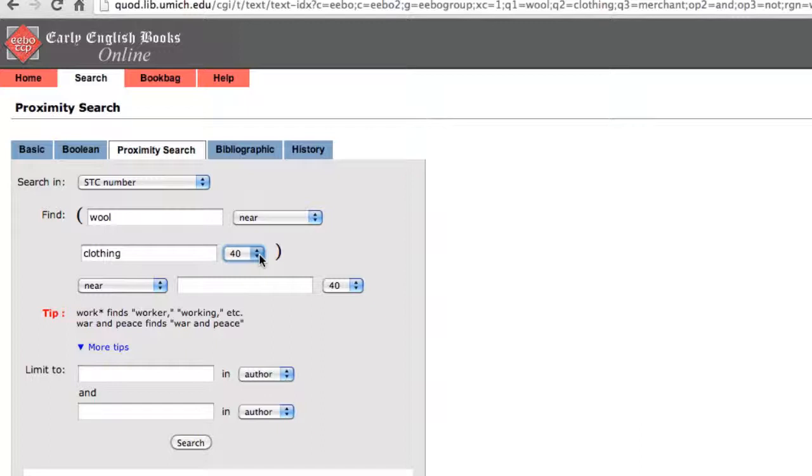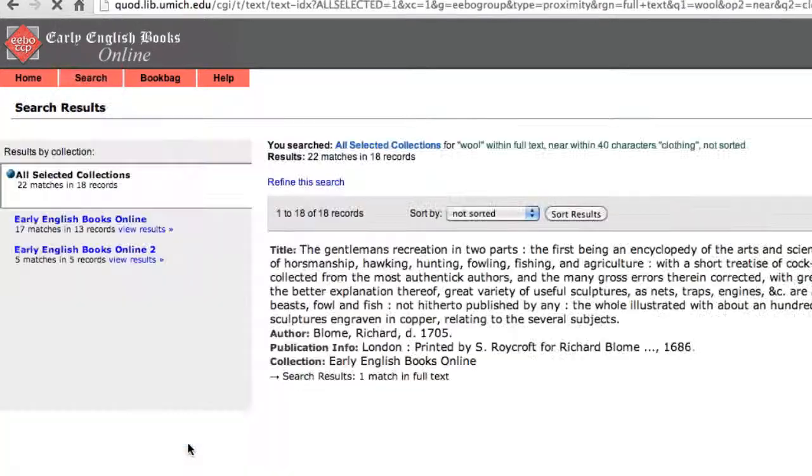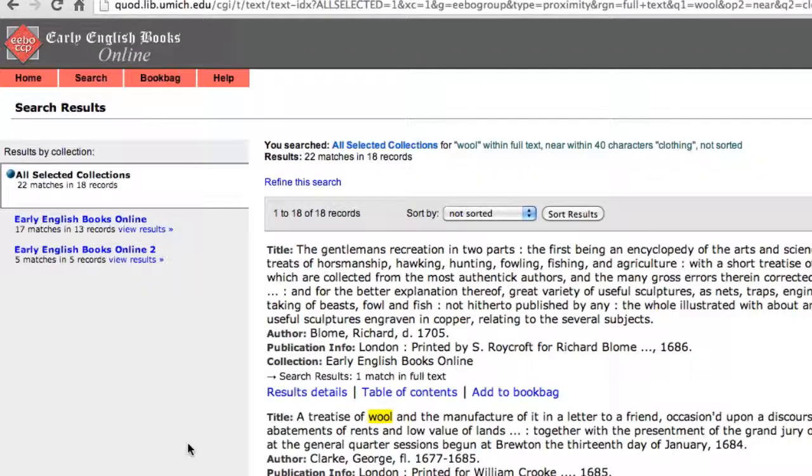This is a really good option if you're not sure exactly what the phrase you're looking for is, and it can be very useful when searching for common phrases because it allows for slightly different wording. For a proximity search, you're also going to want to make sure that you specify what you want the search engine to search within. For our purposes, let's pick a full text search. You'll notice that for this search, we got much more specific results than for the Boolean search. Here we have 17 matches in 13 texts in phase 1, and 5 matches in 5 texts in phase 2.